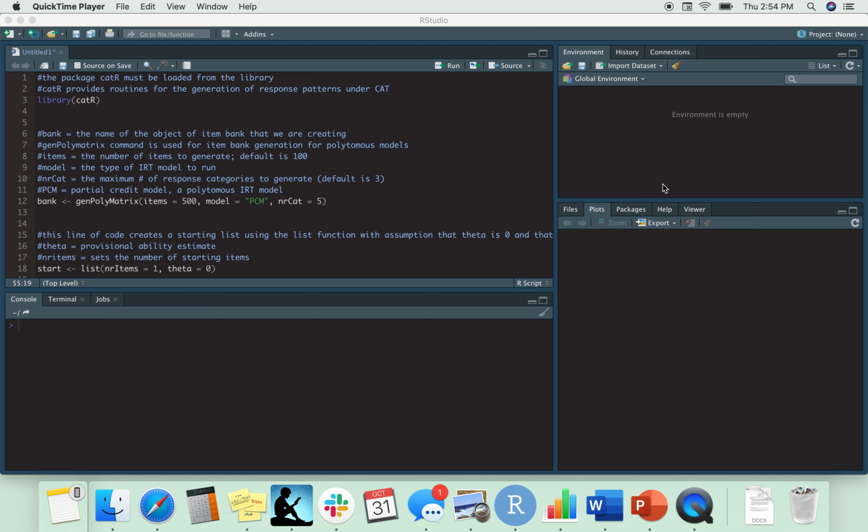CAT has several advantages with respect to linear testing, and among others, it requires fewer items to reach the same level of precision for ability estimation, leading thus to shorter tests for the respondents. And ability estimates are available directly after the test administration for immediate feedback to test takers. So obviously there are a lot of advantages to using CAT.